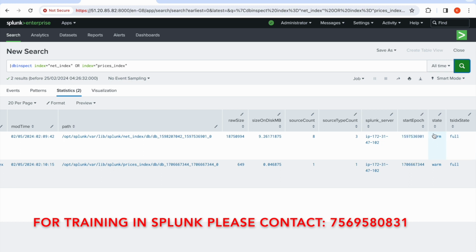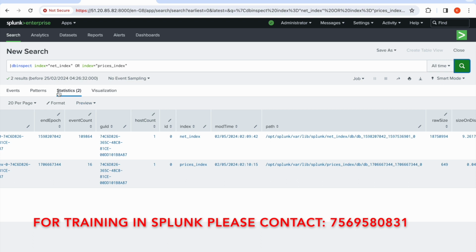And as we have discussed, this will be the state of the bucket, whether it is a warm bucket, cold bucket, like that it will be provided. And TS-IDS state as well, whether it is full or not full. So these are all the pieces of information that will be provided whenever you search with the dbinspect command.